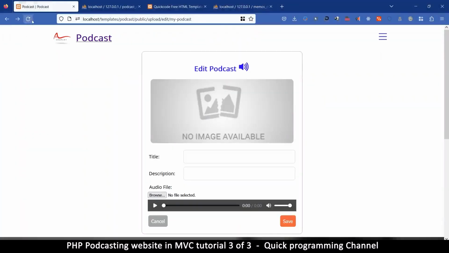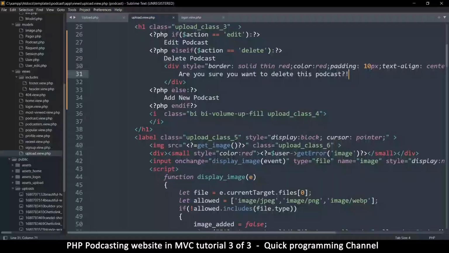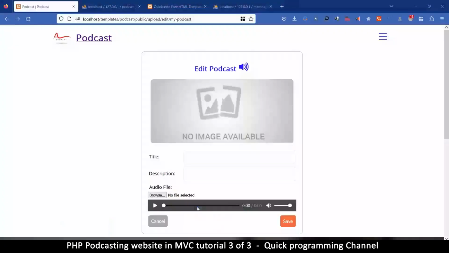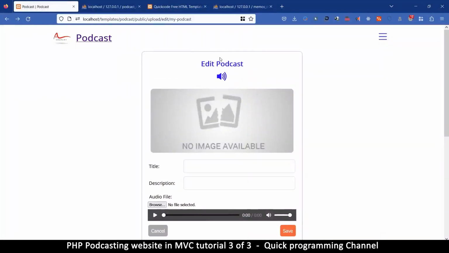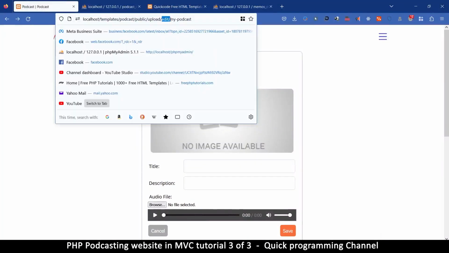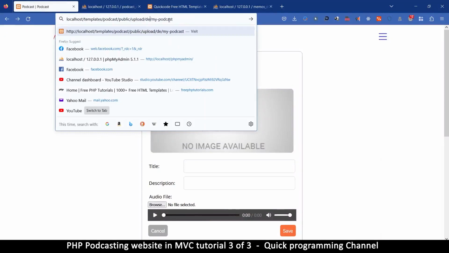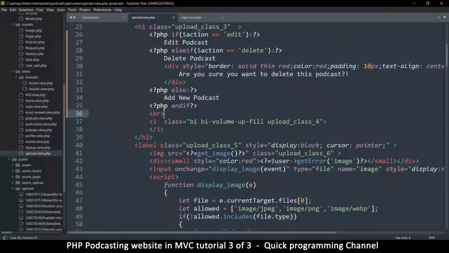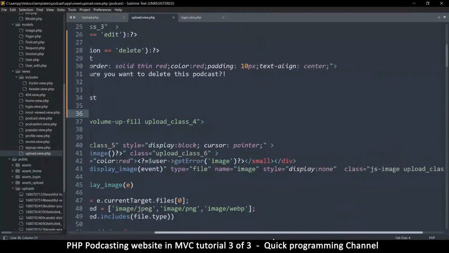If I now refresh, it says edit podcast. But why are things not working as intended? I think it's the break tag I deleted. My bad. Okay, so edit podcast. If I change that to delete, it says delete and say, are you sure you want to delete this podcast? Maybe a lot too much font size there, but let's adjust.